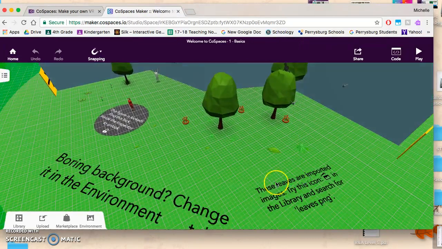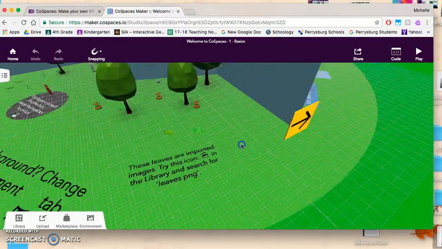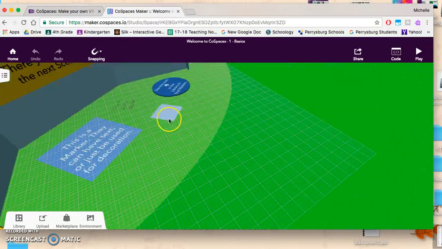And then these leaves, again, we'll talk about this. With pictures that you're going to add from the internet, they need to be PNG and also what's called a transparent background so that we don't see any white borders around it, and I can show you that in another video. Let's keep moving around to this side.